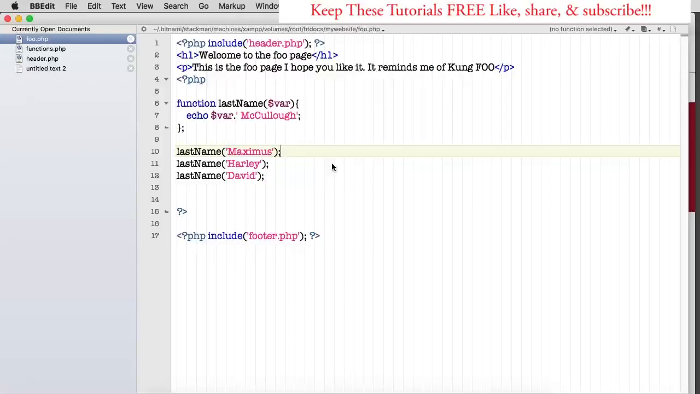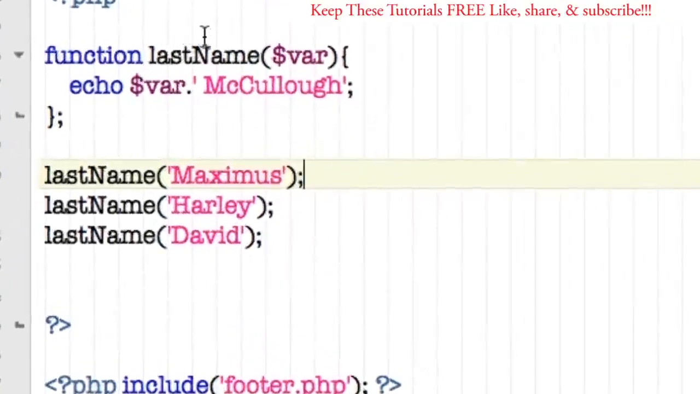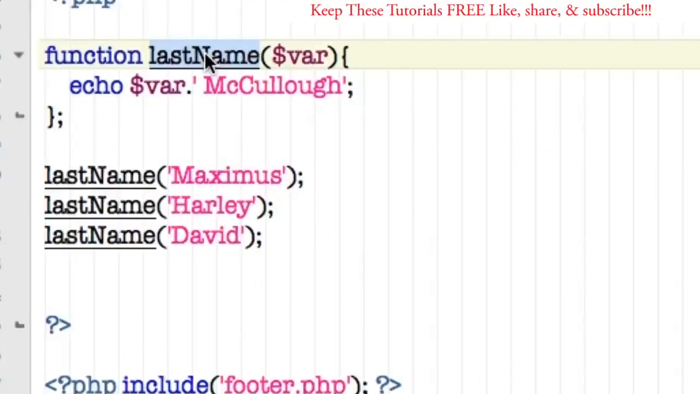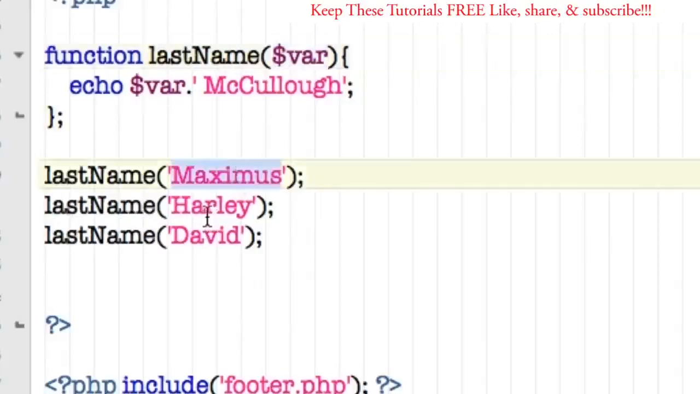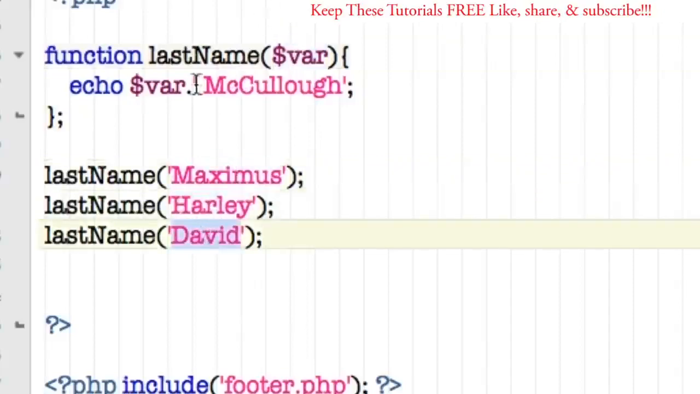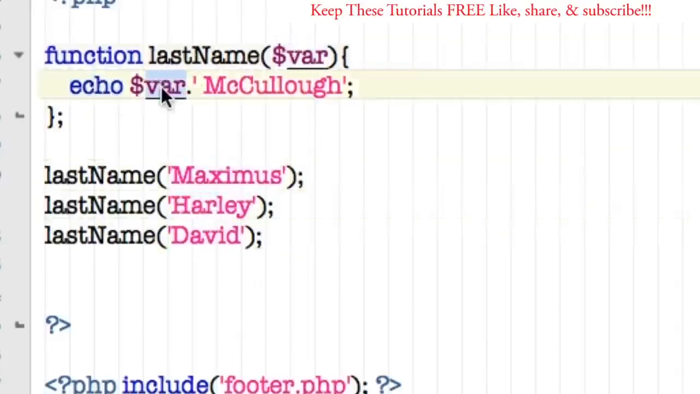So exactly how does this work and what is it doing? Okay, so this function, last name, that's the name of the function. This var is going to be whatever the variable is. So this var is actually resembling Maximus, Harley, David. So when we're echoing the var, we're echoing the first names. And then by concatenating with the period and the single quotes and putting McCullough in the single quotes and the terminator, it's just appending McCullough onto every var. So that's important that you grasp and understand that. So that's how that works.